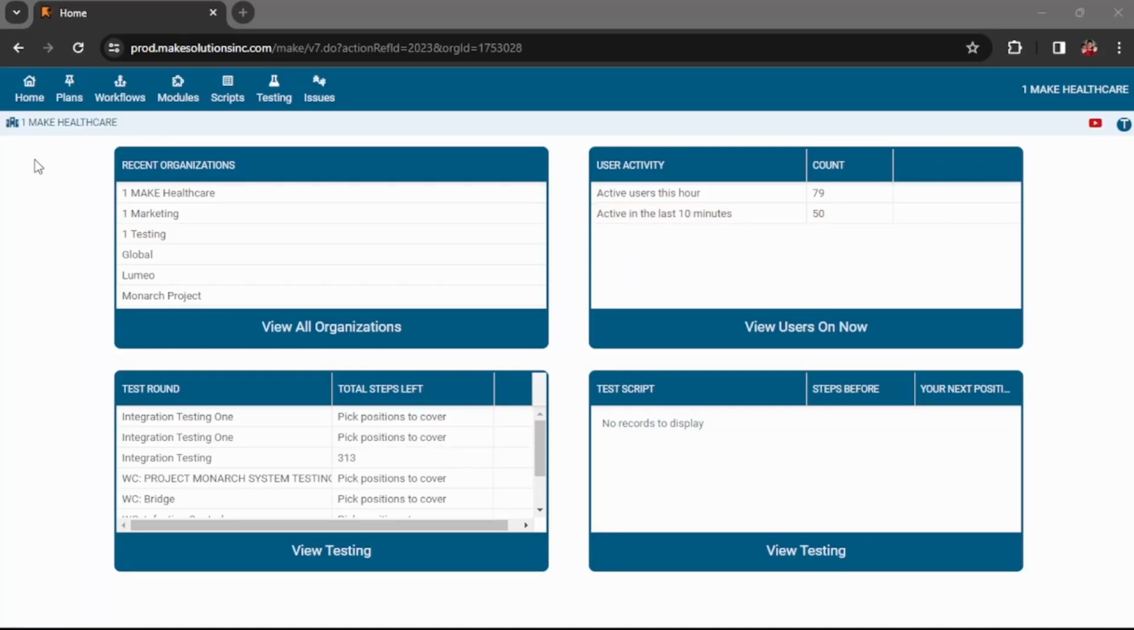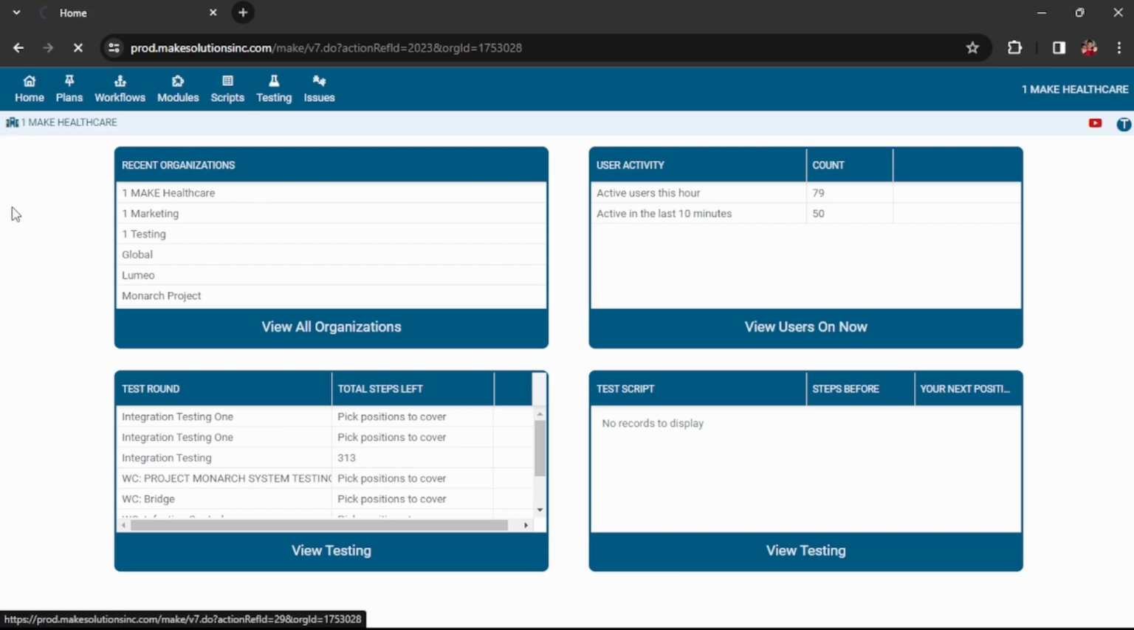In this video, you'll learn how to set up your categories for modules, scripts, and workflows. The category feature can help you group your content. Once you're logged into Transit and you see your home page, click on the Org Setting Building icon.